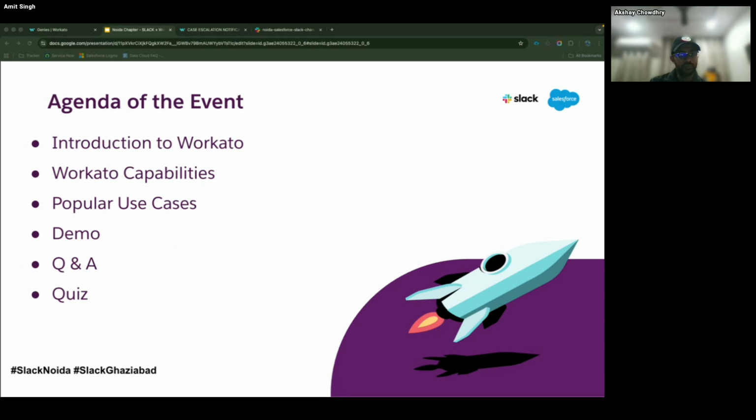There are two different accounts that you can sign up for. We are going to talk about the capabilities of Workato, then different popular use cases for integration, and we'll see a quick demo where I'm going to write an end-to-end recipe, an end-to-end workflow, in the Workato builder. Then at the end we are going to open for Q&A.